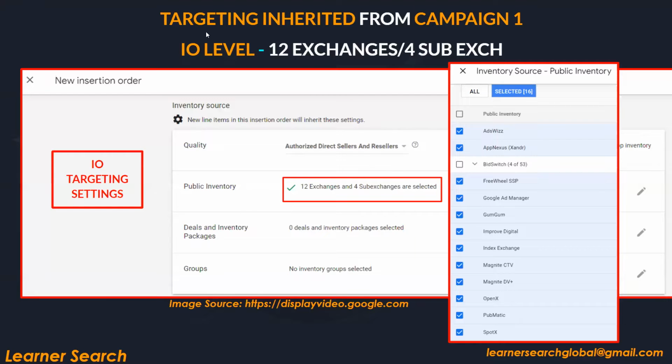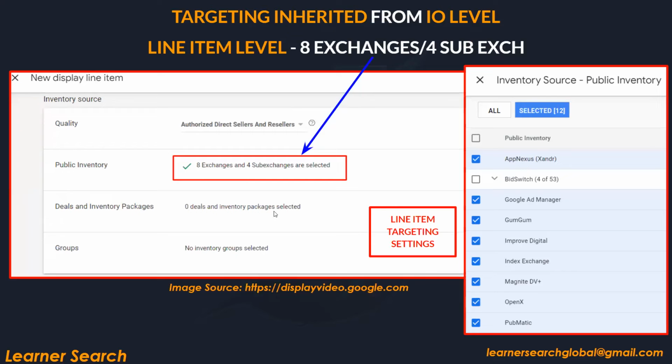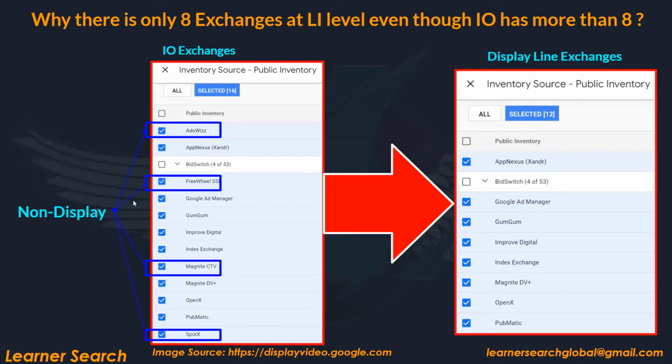So we already discussed at IO level, let's assume 12 exchanges and 4 sub exchanges as an example. We have given it at IO level. Now when you create a new line item, as per the line item type, the exchanges get inherited and the remaining get excluded. So since it is display, only a few exchanges you can see and the remaining are excluded because they don't supply display inventory.